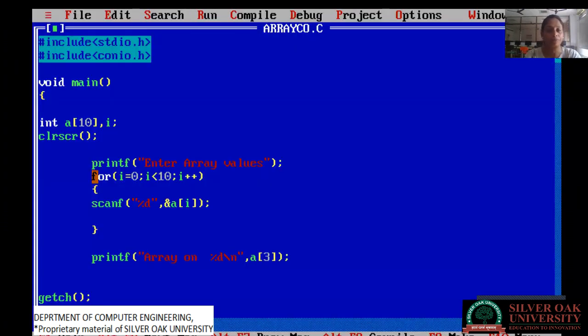Here, array values. I have created an array of 10 values. So I am inserting values 1, 2, 3, 4, 5, 6, 7, 8, and 9. Total 10 values I have inserted. And see, we have printed index number 3. Now I have values inserted at index 0 to 9. So index number 3, that means 0, 1, 2 and 3. The third position contains the value 44, so you will get 44 in your output.